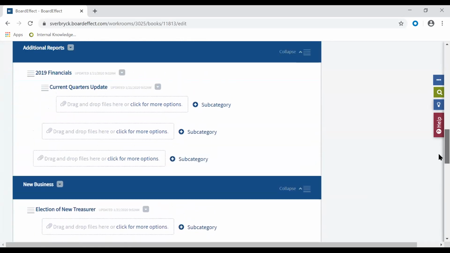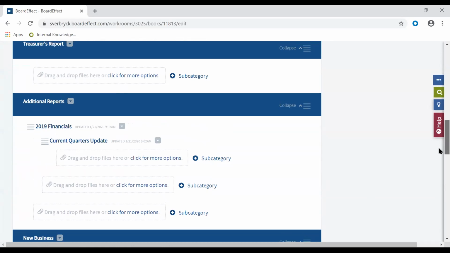Or let's say here under additional reports, I need to go ahead, add in a new subcategory. As you can see here, you have additional reports, but my first subcategory is 2019 financials. Underneath that, you can even have another one, title it current quarters update. So, and I could even add in another subcategory based under current quarters update if needed.